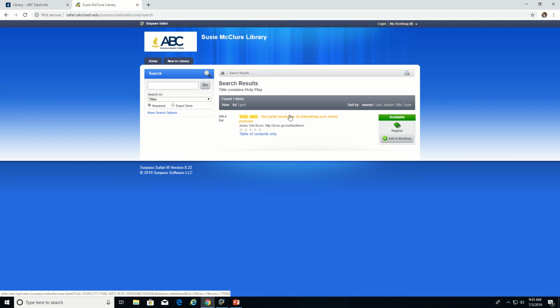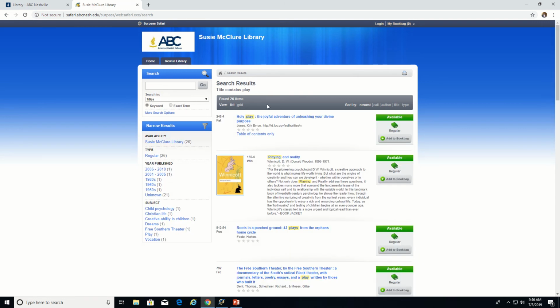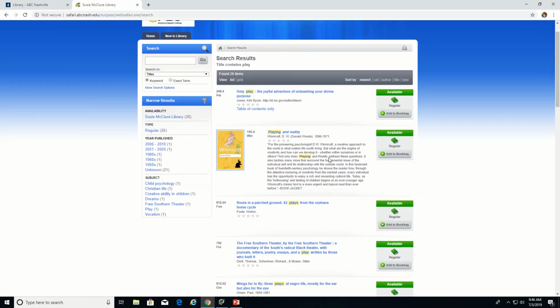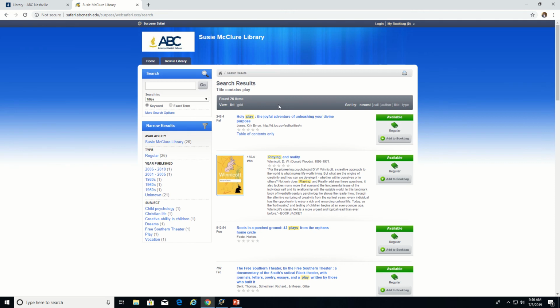Now, if you only knew, for example, a portion of the book title, again, you can also type that in as well. You can look up keywords or by exact term. So keyword, if I wanted to find Holy Play, but I didn't know exactly the name of the book, Joyful Adventure of Unleashing Your Divine Purpose, I would just probably type in whatever I remember. Let's say I only remembered play. If I type that in, I can still find the book or other books that have that word play in it. And so here is the book I'm looking for right at the very top.